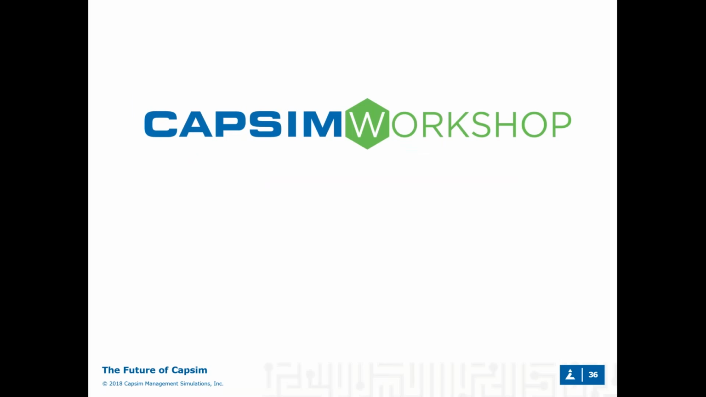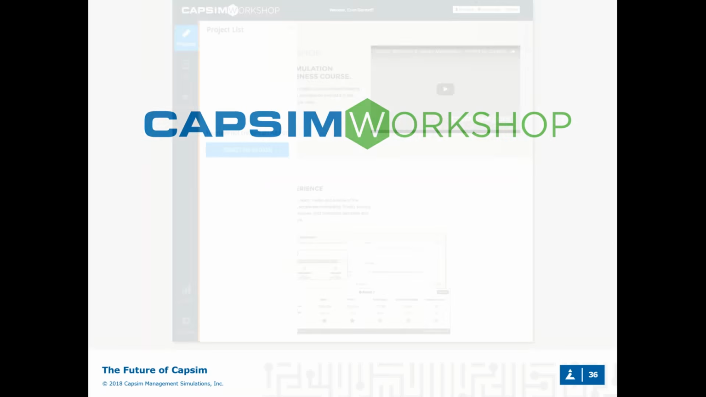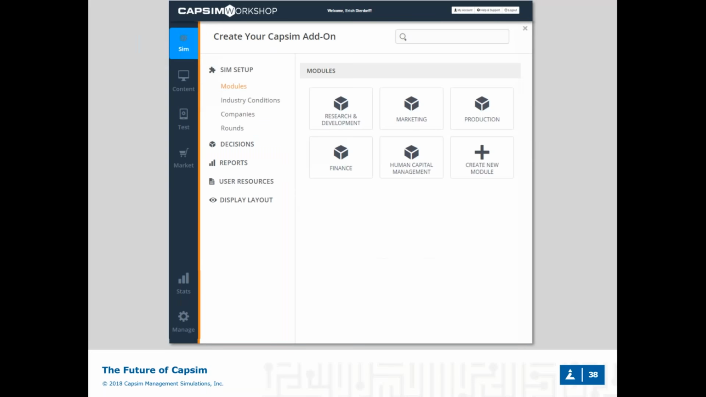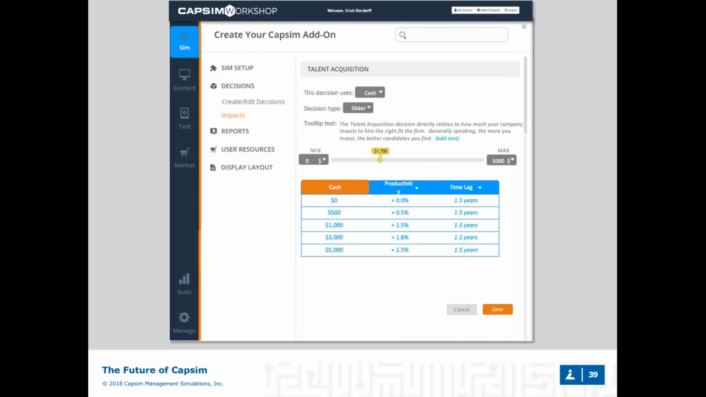Imagine you went to a place called the Capsim Workshop. This is a place where you could create virtually any decision or department you dream of. Let's take a peek inside. Let's say you wanted to create a new module to use with R&D, marketing, production, and finance. You would simply click Create New Module and be guided through a process to add decisions and impacts to the module, all within a user-friendly tool.